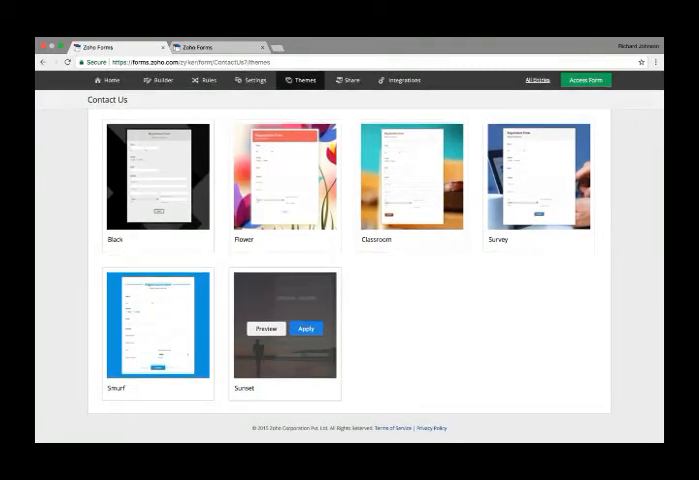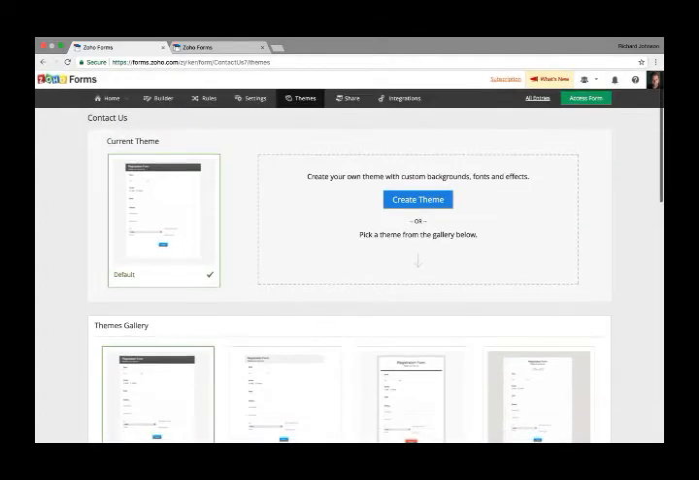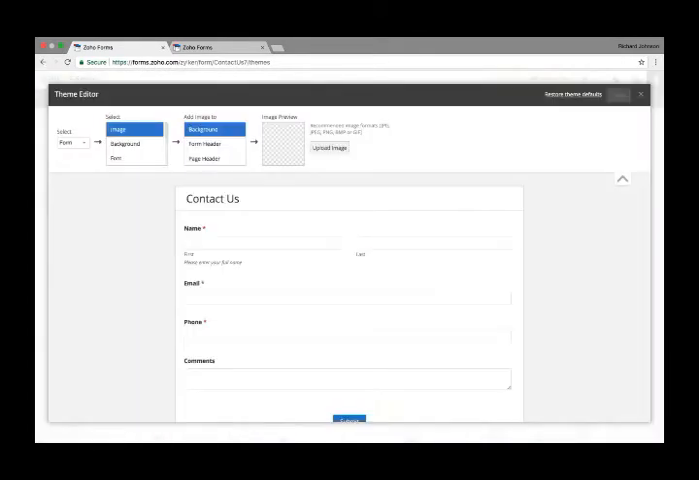And again, I'll win by a 7-minute margin. I don't want to do that. So I'll go back and create a theme right from the scratch.